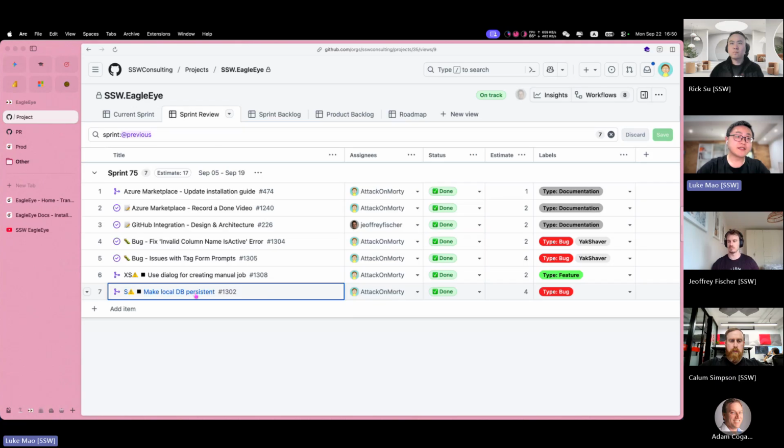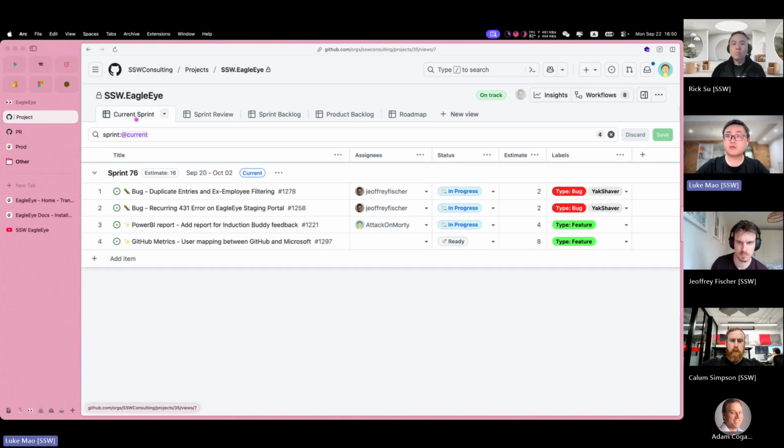And the last done PBI is make the local DB persistent. In local, we are using Docker for the database, but every time we close Docker, we lose all our data. So I fixed this by using a Docker volume, so the data is persistent. That's all the done PBIs. If you don't have any question, I will move to the in-progress ones.